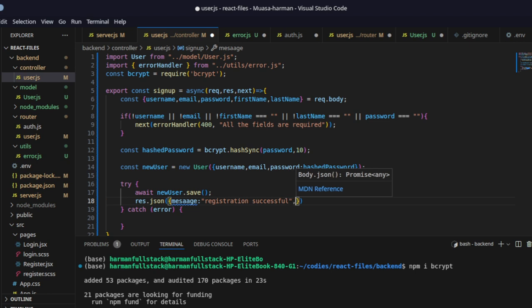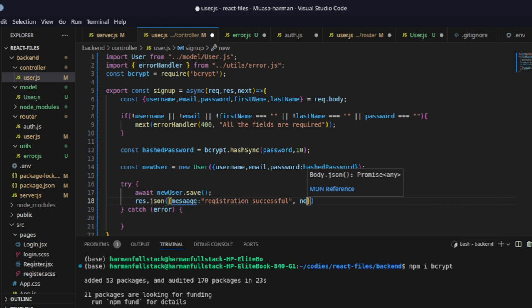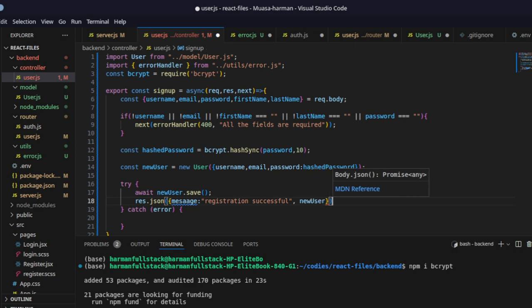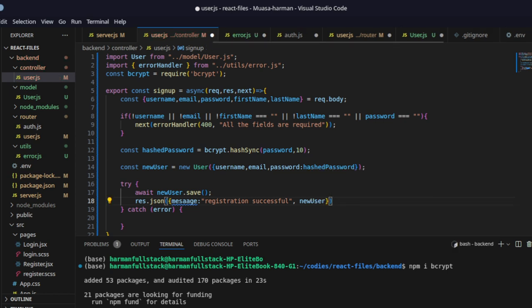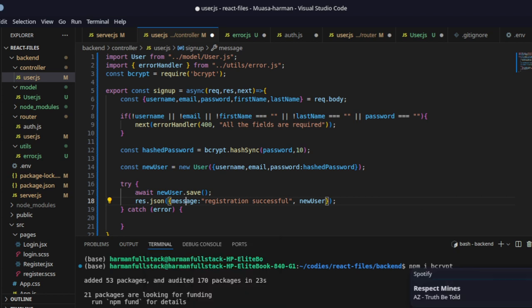Then we're going to return an object of the new user. So this is the new user that we have already created. Yeah, and I don't know what this message is. My spelling is letting me down. So you can catch an error.